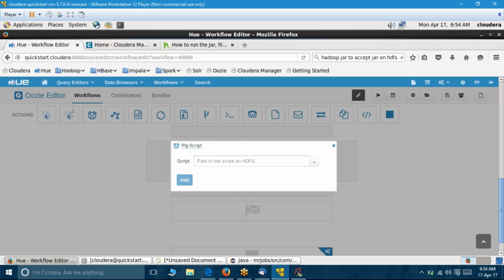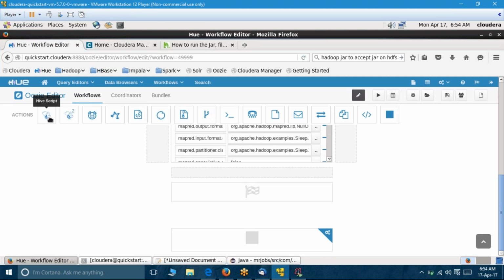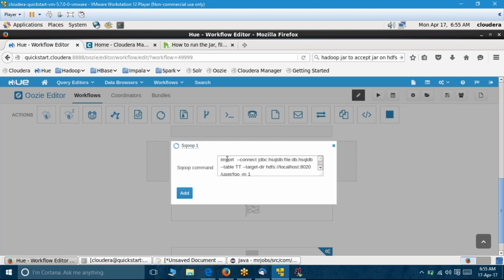Immediately we configure a Pig script, and the path of the script on HDFS, where your Pig script is located, that also we are going to specify. Not only this one, if you want a Hive query, or maybe you see here the Sqoop command. I think you are noticing there is something called a Sqoop command. So what is the command that you wish to run? Sqoop import, whatever command you want to run, you can specify.